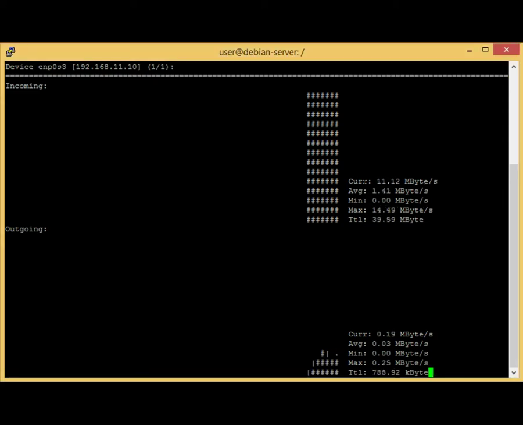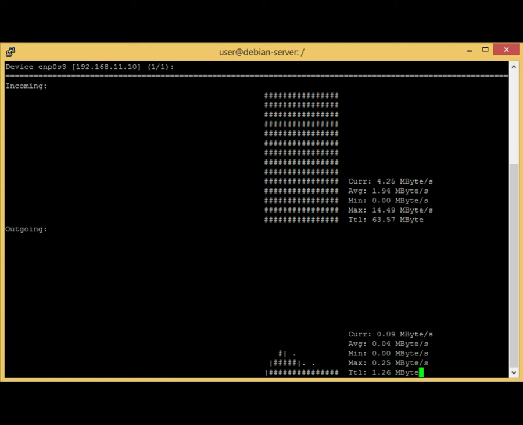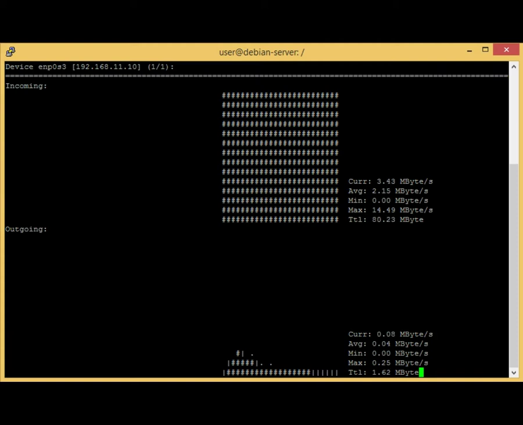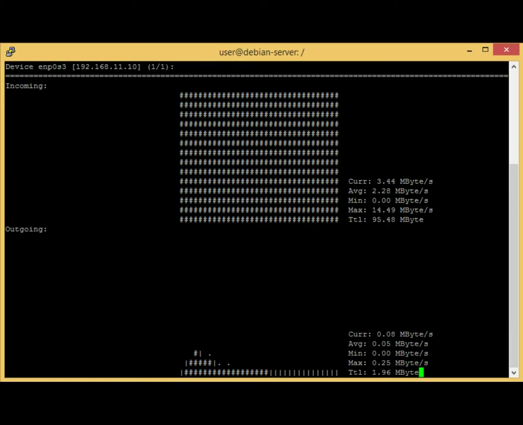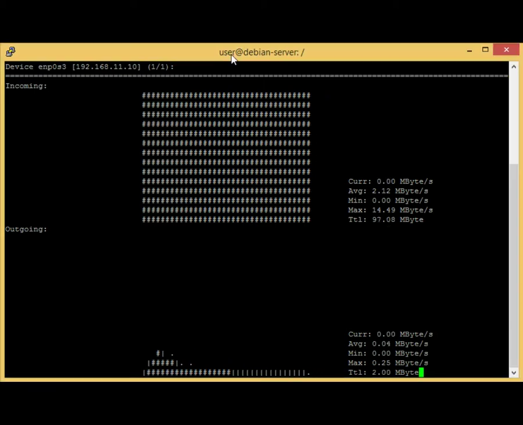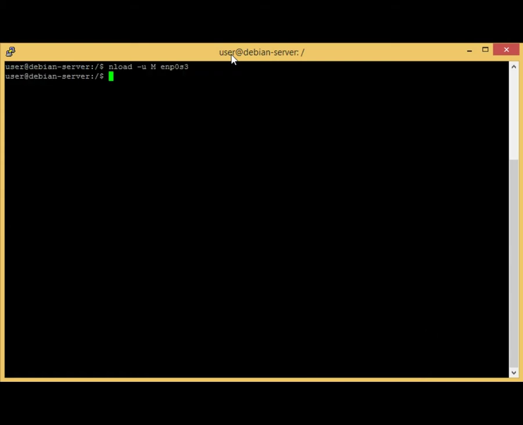Alright, and there you go. You see we're downloading now, and we have our current pace. It updates, I think, on average every half second. And then you have your upload bandwidth. And so download is pretty cool. You can see your bandwidth in real time. Alright, in order to quit this, you type the letter Q, and then it puts you back on your command line.